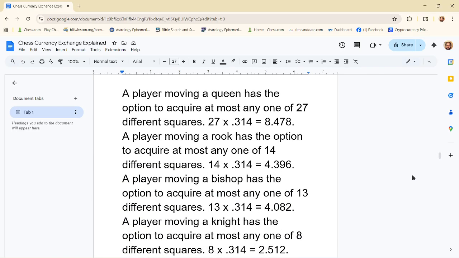A player moving a queen has the option to acquire at most any one of 27 different squares. 27 squares times 0.314 equals 8.478. A player moving a rook has the option to acquire at most any one of 14 different squares. 14 times 0.314 equals 4.396. A player moving a bishop has the option to acquire at most any one of 13 different squares. 13 times 0.314 equals 4.082.